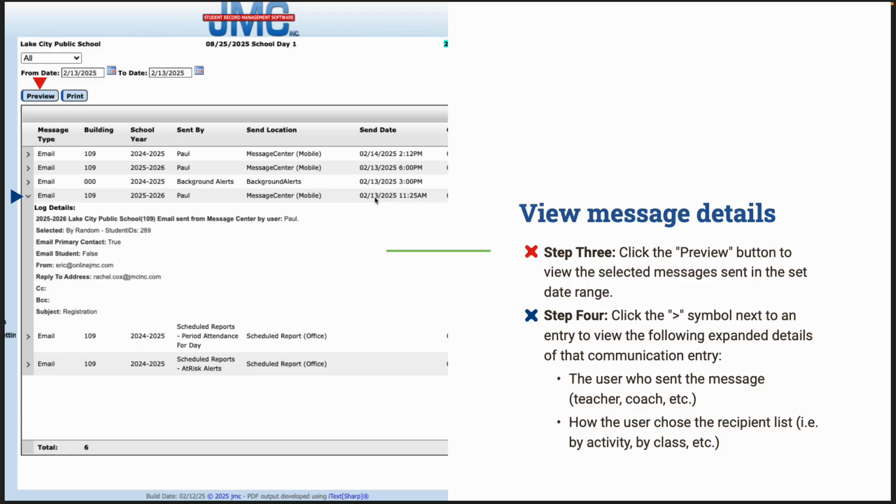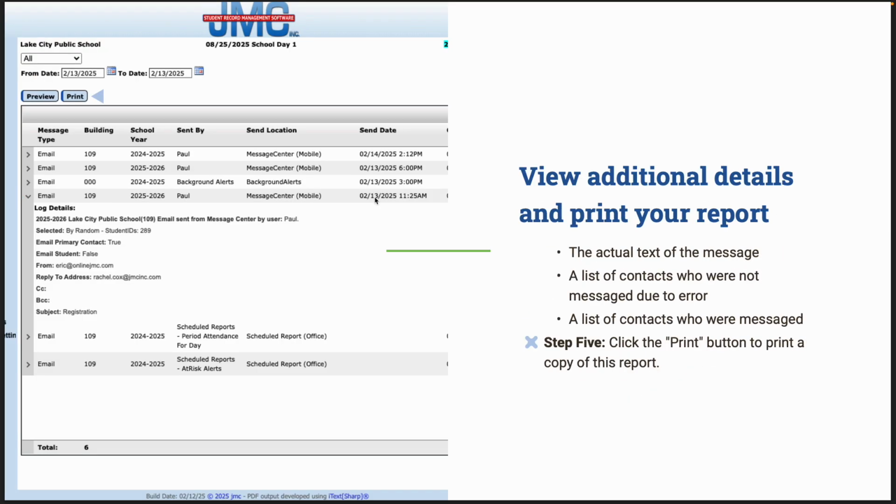Step 4. Click the greater than symbol next to an entry to view the following expanded details of that communication entry. The user who sent the message, could be a teacher, a coach, etc. How the user chose the recipient list, for example, by activity, by class. The actual text of the message. A list of contacts who were not messaged due to some error. And a list of contacts who were messaged. Finally, step 5, click the print button if you want to print a copy of this report.